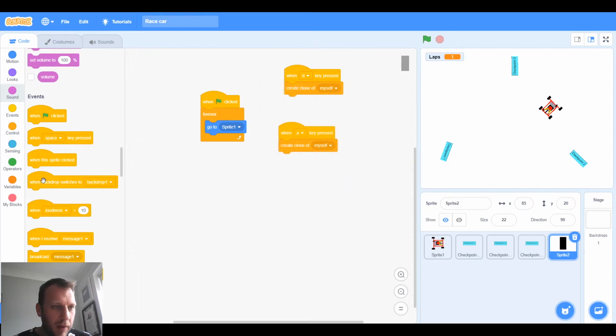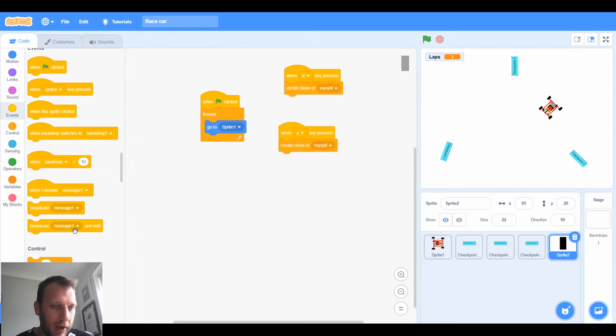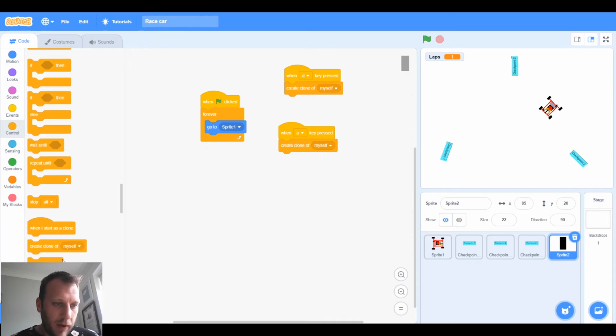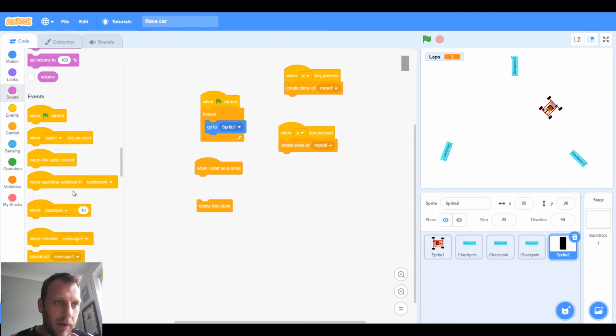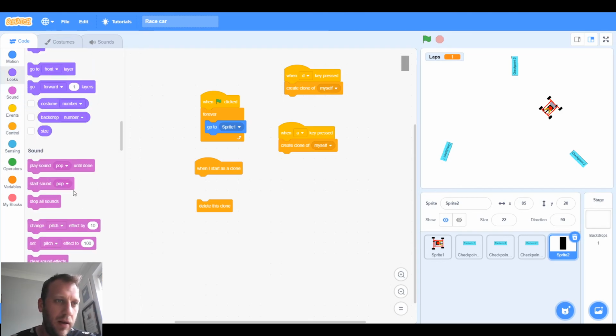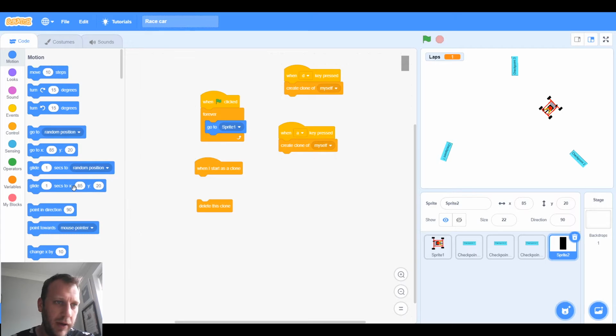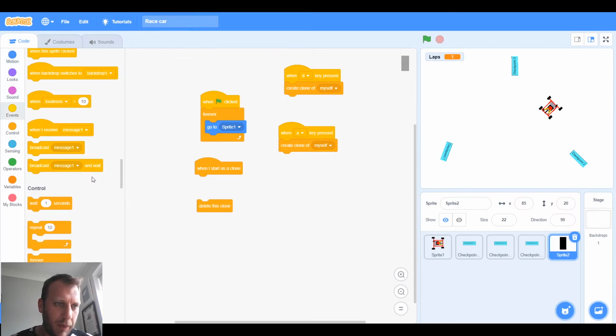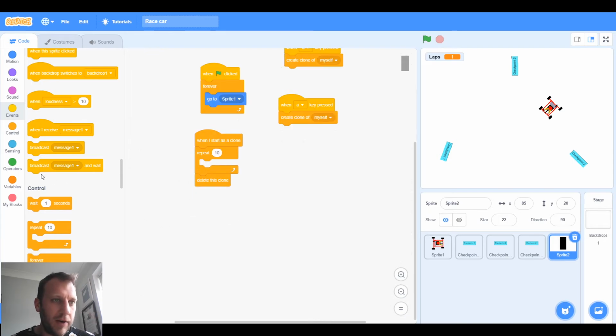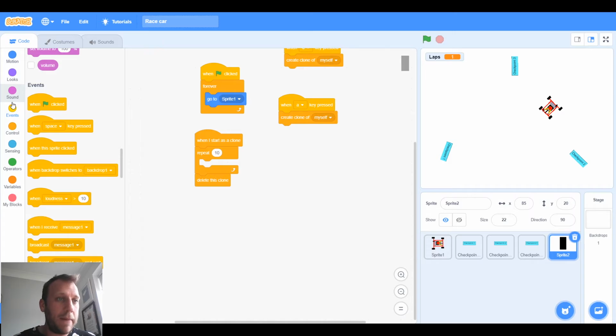Okay, then we're going to set some instructions for what happens when you make a clone. So when I start as a clone, I then want it to start to fade away and then delete itself. So I'm going to get a repeat loop, because I don't want it to go on forever. So I'm going to get a repeat by 10 loop, and then at the end of its repeat it's going to delete.